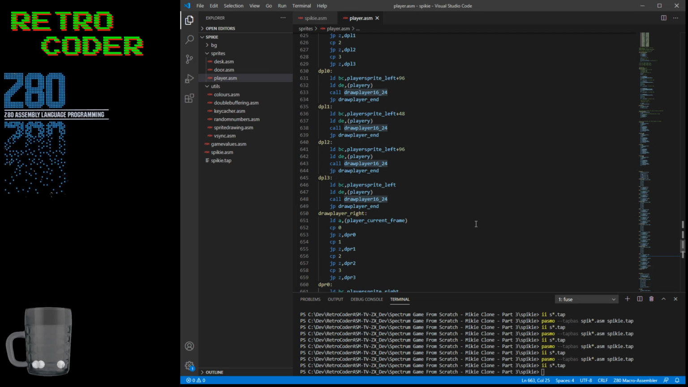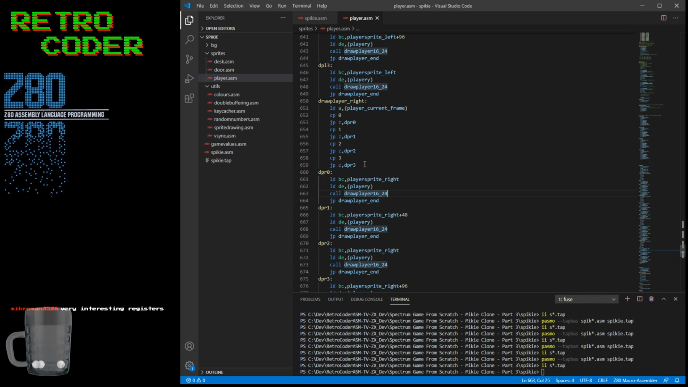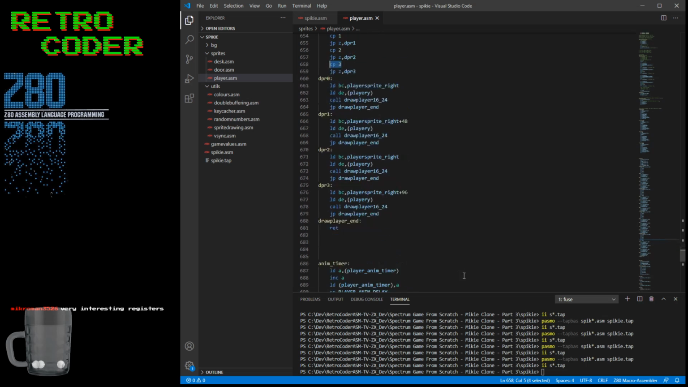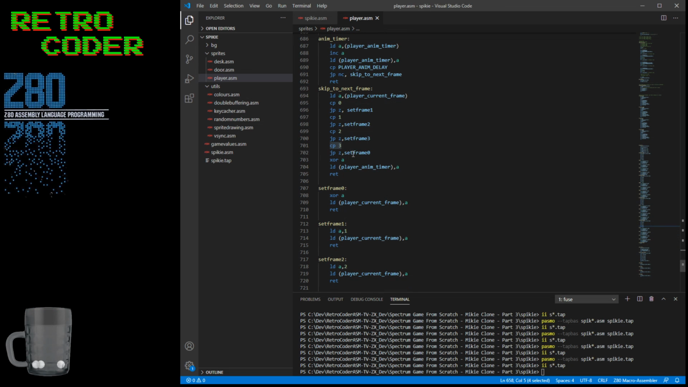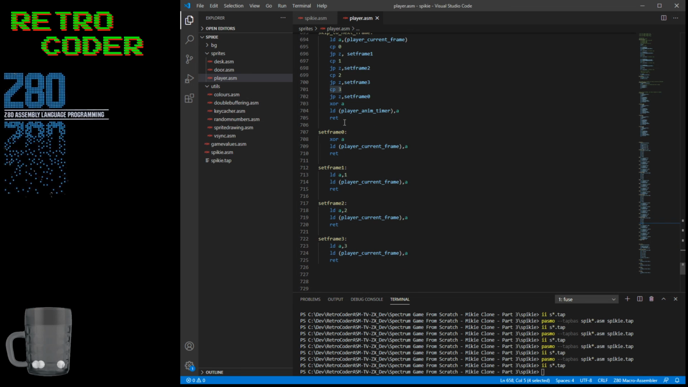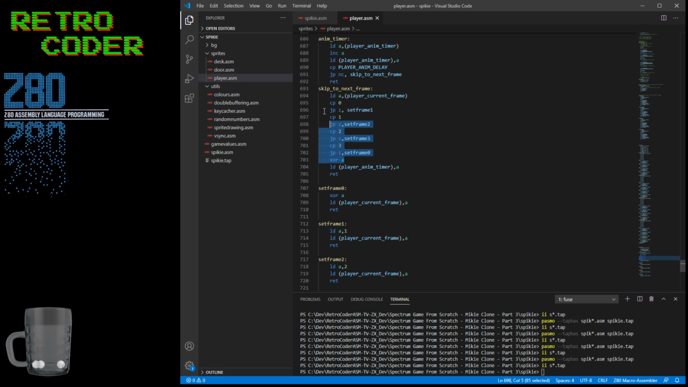I need to come up with some way of making it so that only one frame gets drawn. I could either just use 4 and 5 and then just not set 4 and 5 in here. It's a tricky one, this.